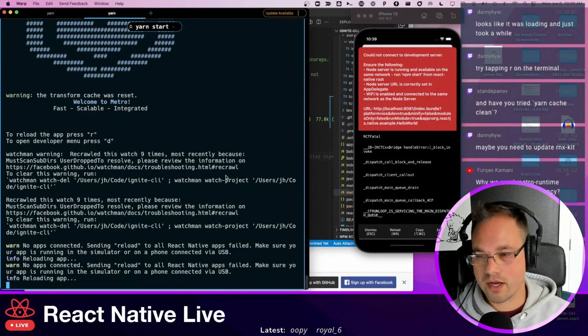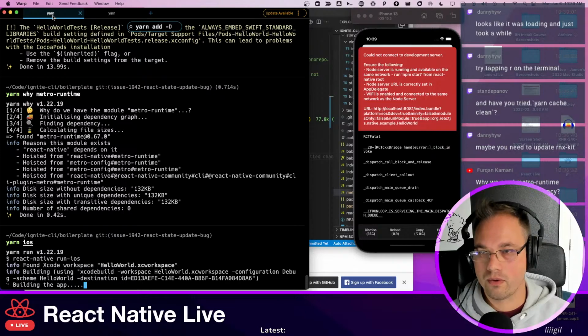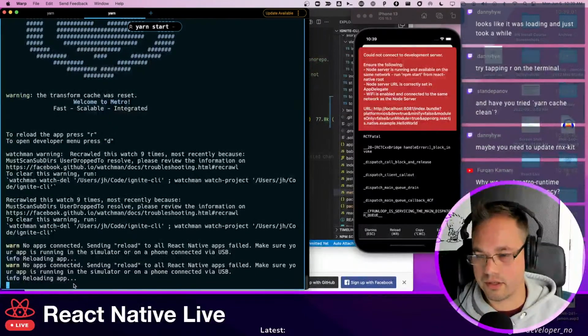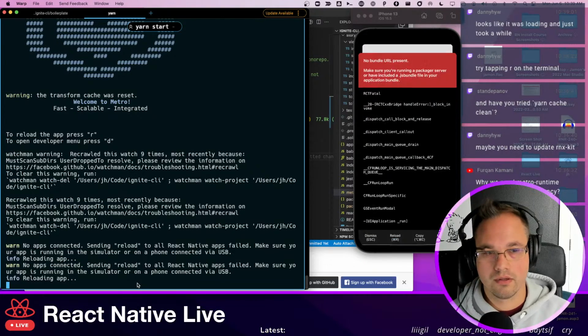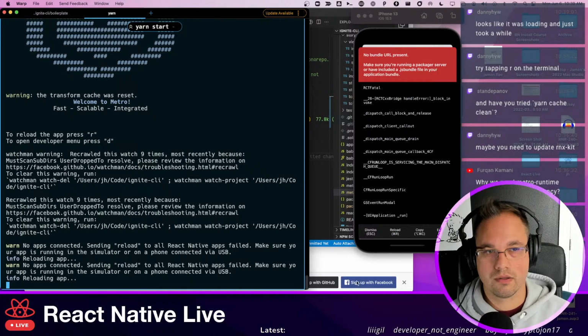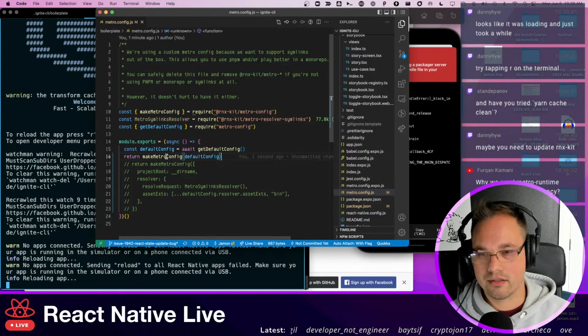It's loading and took a while. It says reloading app right now. It does say reloading. Maybe it doesn't like it when you do that. Make metro config.